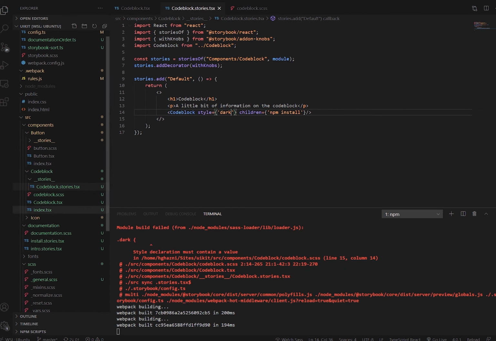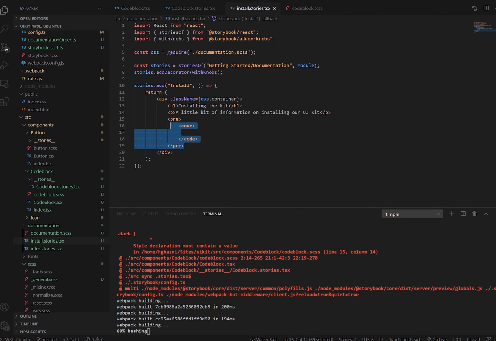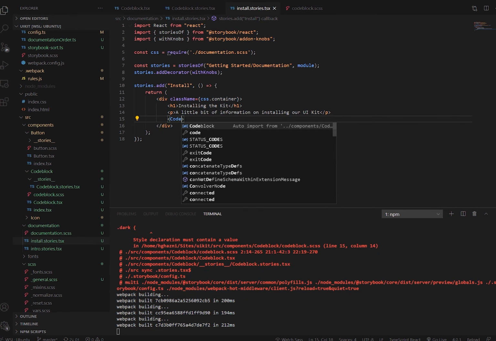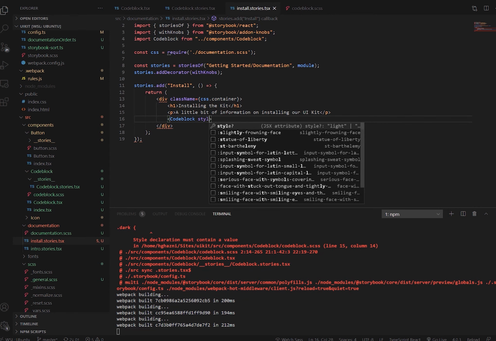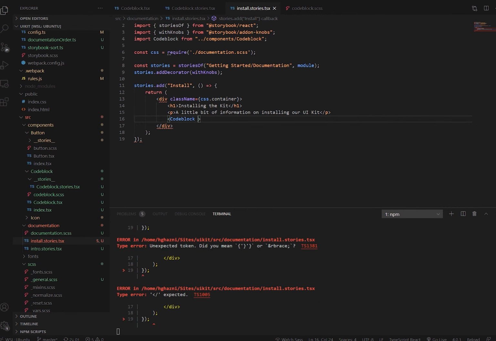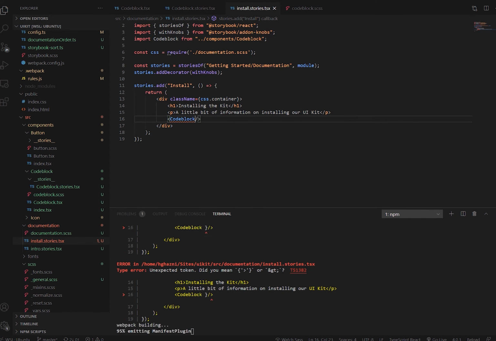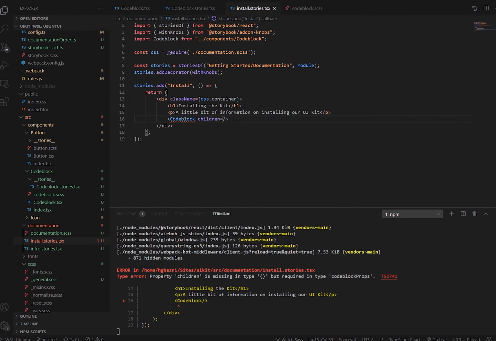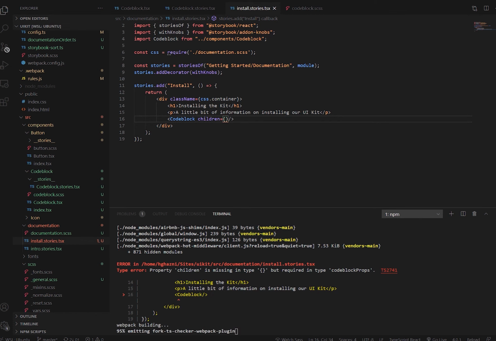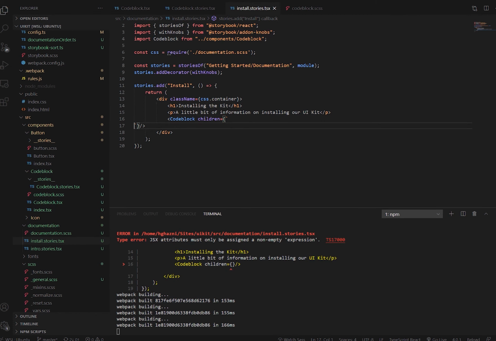Now let's add this code block to other parts of the site. Where did we last use it? We used it in the installation section, didn't we? So if we take this and replace it with code block, we don't need to set style because it defaults to dark. Let's add the children. So with the code block, we want to add the children through a string literal.